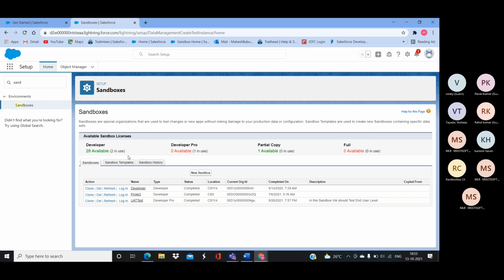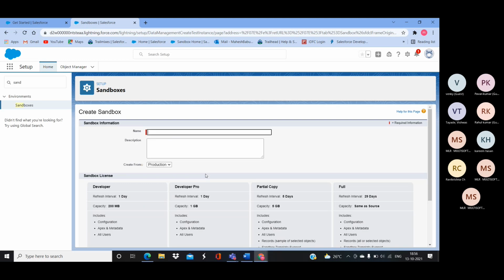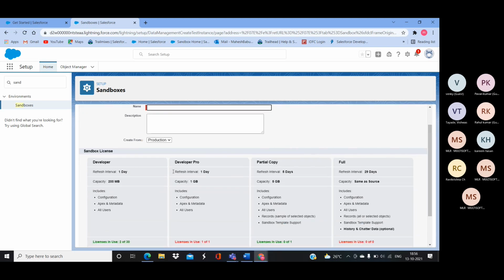Coming to each and every type, let's say, for example, if I click on a new sandbox and scroll down, there are four boxes available. This is the license, and below you can see the features of each type of license. There are four types of licenses available: developer, developer pro, partial copy, and full sandbox. For each type of license, there are some minor changes.